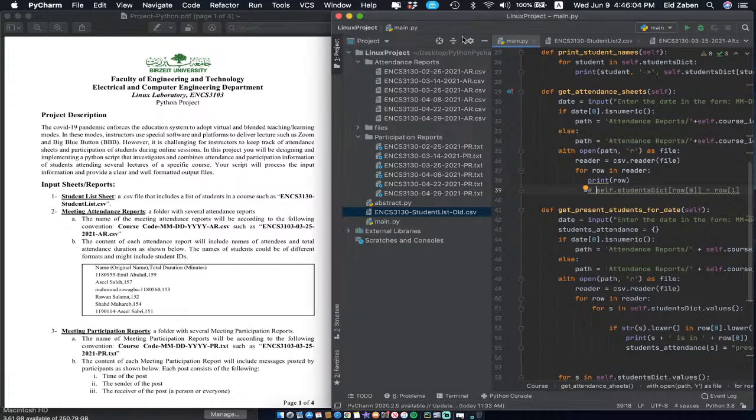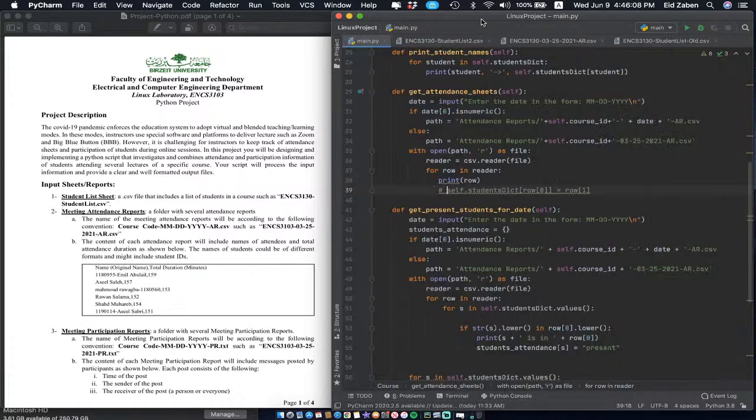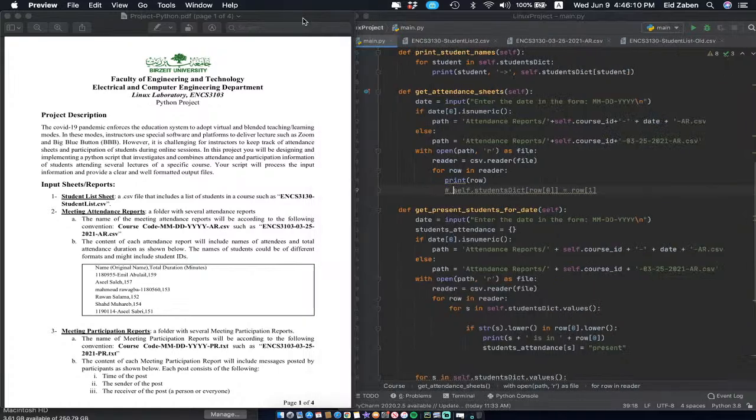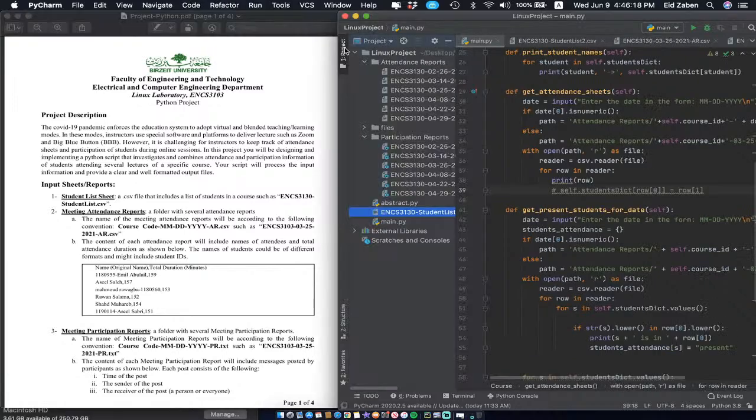What is up, guys? So today I'm going to be working on my final Python project. Well, I've already kind of started on it. I don't really know what I'm doing exactly. I know the gist of the project and I know what I'm supposed to do, but I just don't really understand how to get it done.